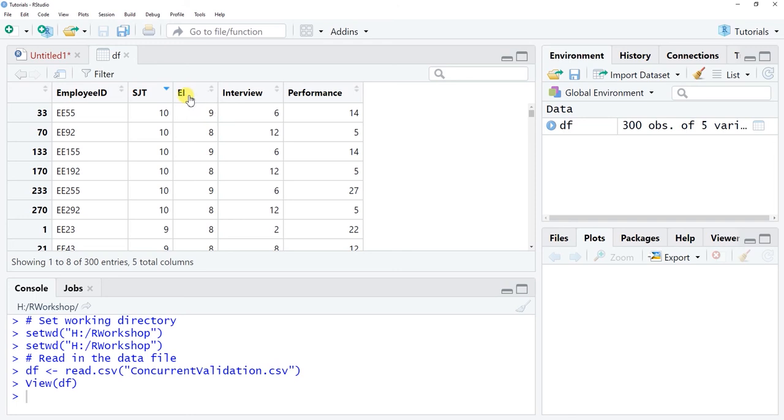So EI, the emotional intelligence test, is more intuitive. This is meant to assess each person's emotional intelligence. Well, that should be a little bit of a giveaway that we might have some problems in terms of collinearity, or a higher than acceptable level of correlation between these two variables, because I noted that the SJT, or the situational judgment test, is also designed to assess emotional intelligence as well as empathy.